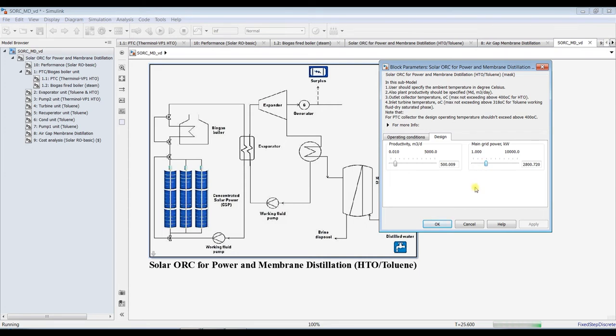Okay, I'm increasing up to... Okay, this is based on a boiler. If I go up to 300, now we are running on parabolic trough solar feed. You can increase solar radiation if you would like. It will affect the PTC area, the parabolic trough area, and I can change some parameters.